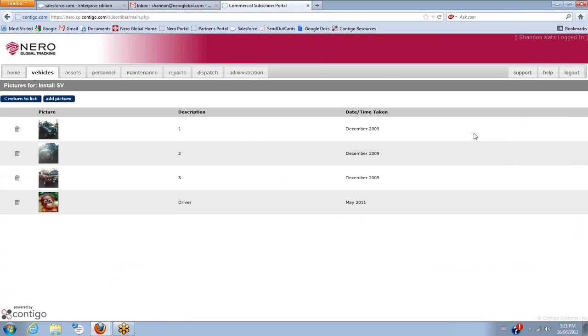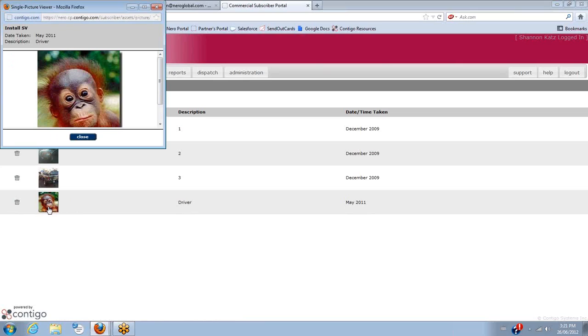We also can keep photos here. So we can keep photos of the vehicle for verifying the condition of a vehicle before or after someone's using it. And you can also keep a picture of the driver. You can see one of our drivers here is known for monkeying around, so we keep a close eye on him.